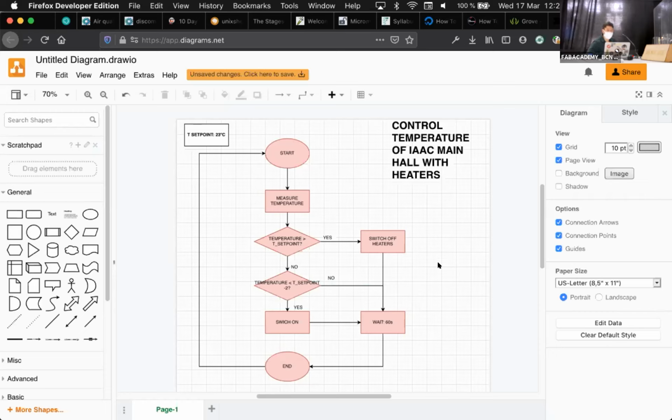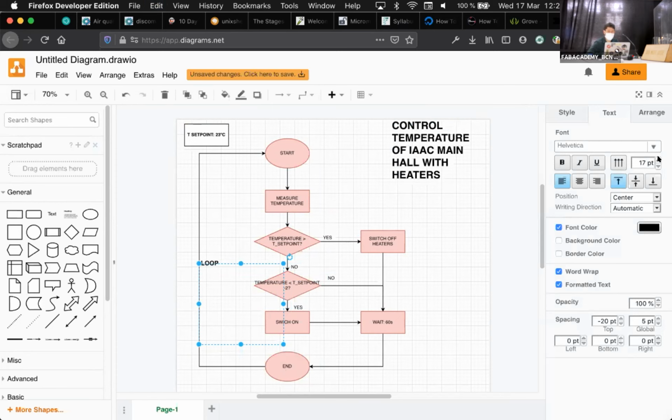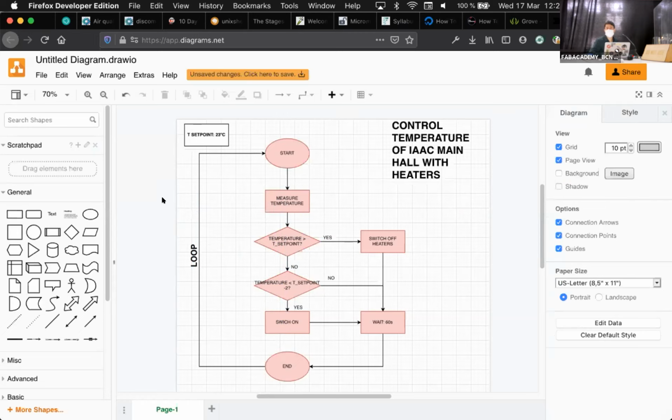Okay, good enough. So here, if it's no, I wait, and then I end, and then I come back, right? So first thing here is that we have this concept of loop, in which we are constantly taking measurements and deciding upon what the result is and what our conditions are, right? So we are looping here constantly over and over again.